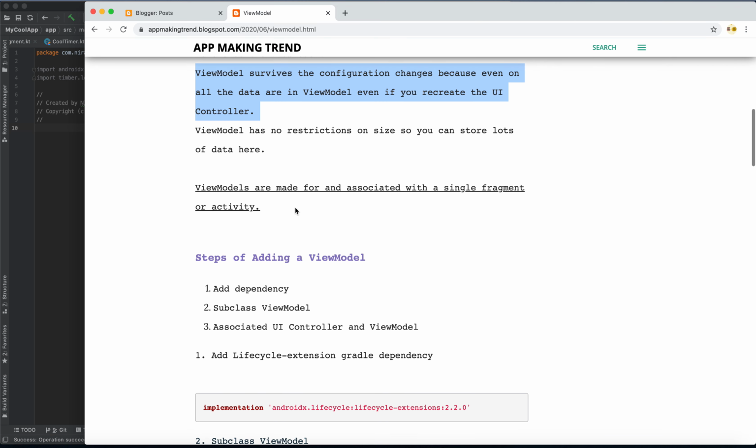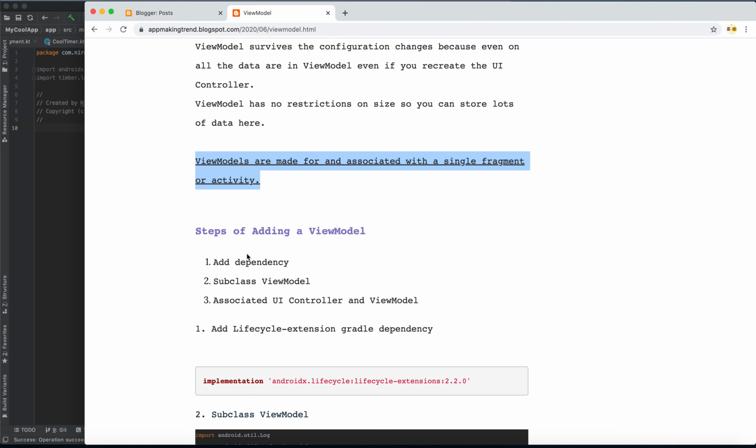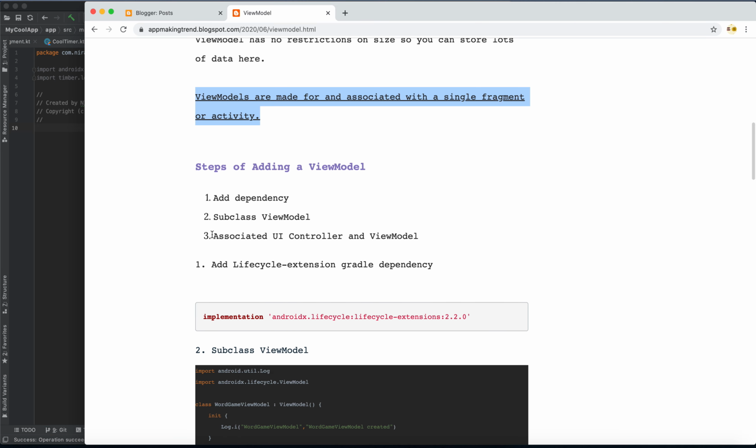Okay, so ViewModels are made for and associated with each single fragment or activity. The important point you have to understand is that each activity or each fragment has its own counterpart ViewModel, which is handling all the data. Okay, and steps of adding the ViewModel. Let's go to the use case of adding and using this ViewModel. How can we use it in our application? So the first step is to add the dependency.